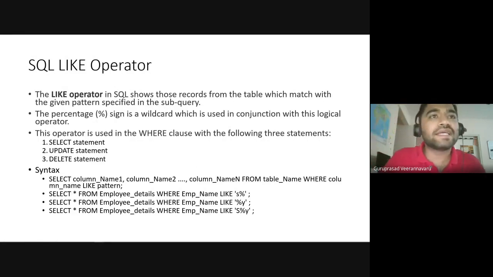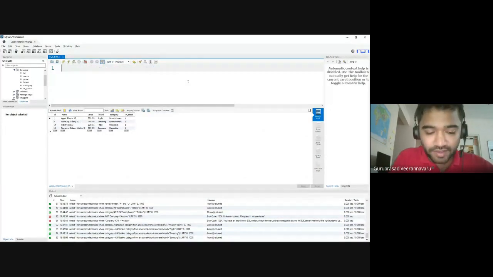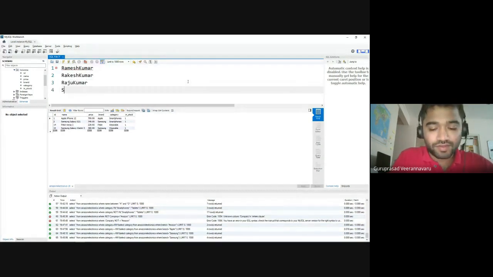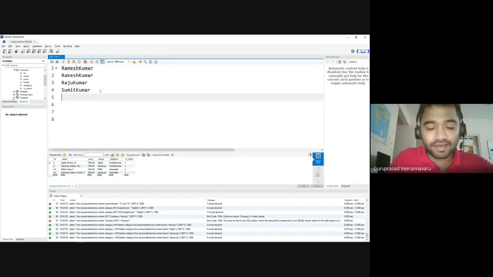So the next operator is LIKE. So what is the LIKE operator? Let us say I have products, I have four names. Let's say there are 5 students in the class: Ramesh Kumar, Rakesh Kumar, Raju Kumar, and Sumit Kumar. So now if I wanted to find all the people, and there are random other names.